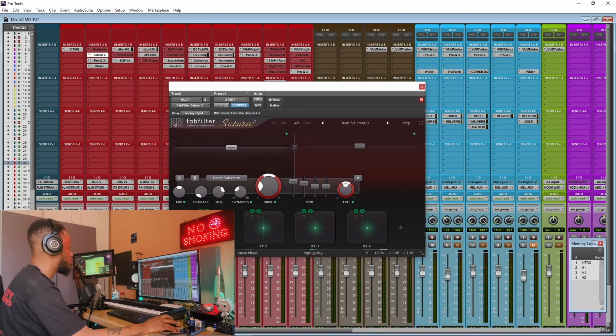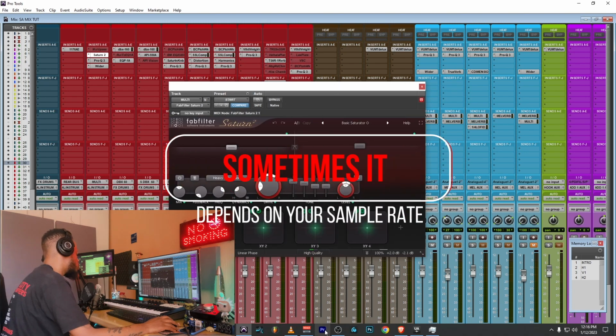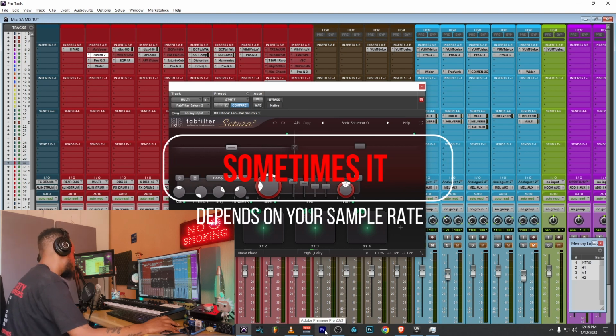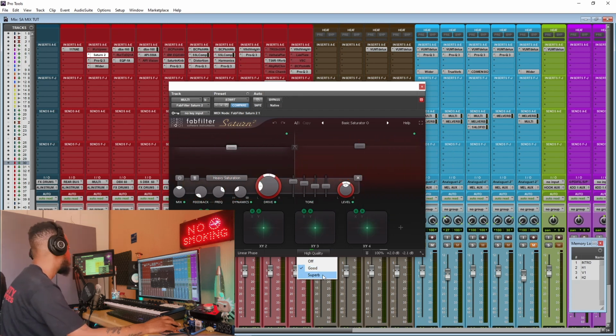With this plugin, when you use saturation, you have to oversample because it creates artifacts which you're not gonna like. I think good is like times four, if I'm not mistaken. I'm not sure on times four, but it's a CPU hog, but it makes the saturation sound doper without artifacts.